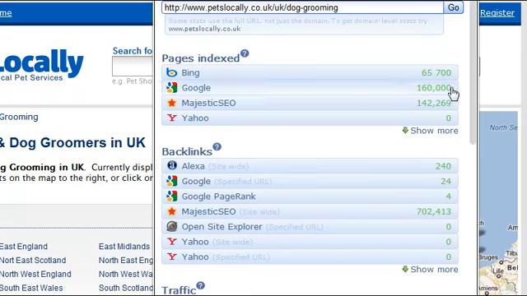Okay, so it's saying how many pages it's got indexed. So this is telling me, again, as I say, Yahoo not working anymore. So Google, 160,000 pages. I find it hard to believe that this website has 160,000 pages, but it may do. Now here it's telling me Google PageRank is 4. SEO Quake said 3, but anyway, 4's very good.